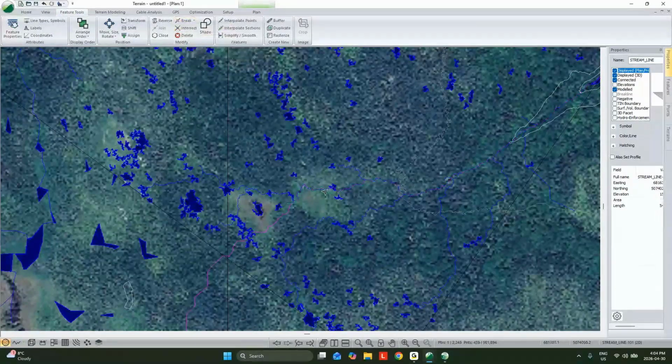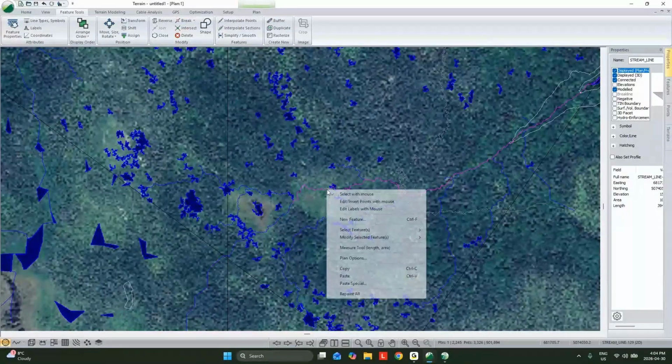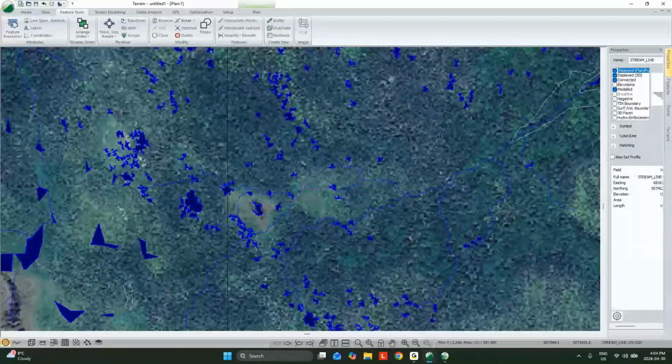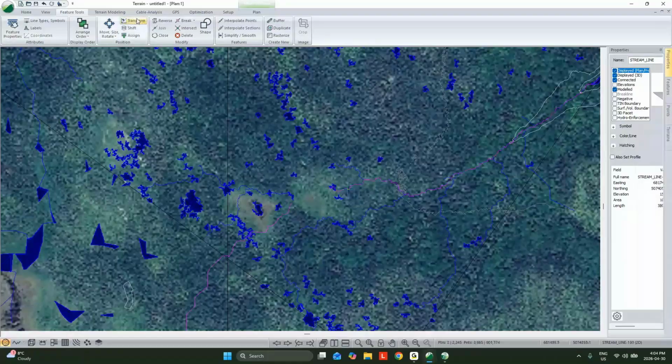We could break at current point. We could alternatively, instead of going to the ribbon, modify break at current point. So we've isolated the area that we don't want. And then we could just grab this guy here, that guy there, and again, I'd hit Control-J just because I'm familiar with the quick keys. But we could go to the ribbon and hit join, or we could right click and hit join.